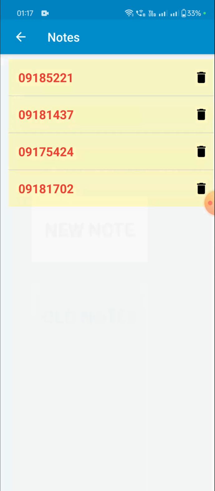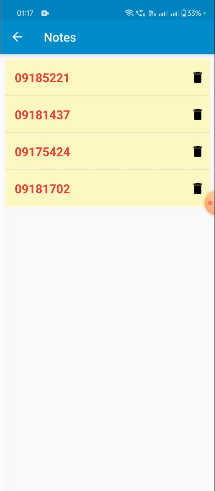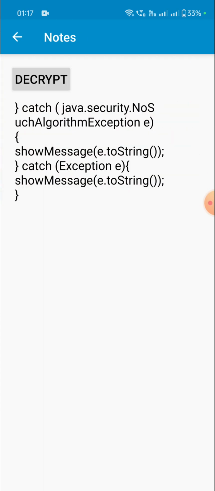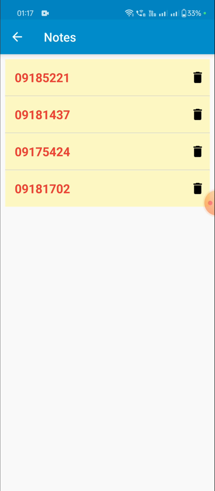Now when I click on old notes, it shows all the saved text. So it is saved in the format of month, then date. So today is 18th, and then the time in minutes and seconds. So it seems this one is what I encrypted. No, this is not what I encrypted.